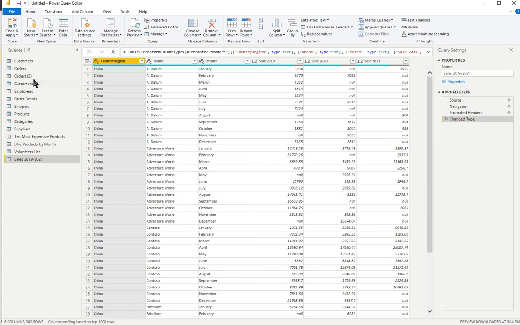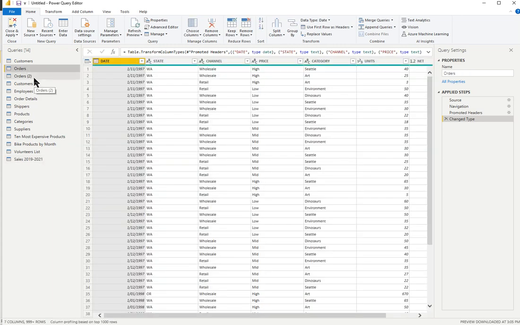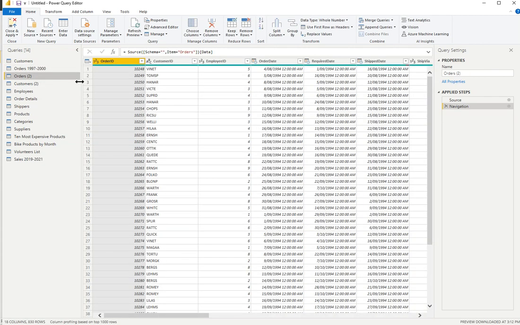Now I want to rename the orders query. The orders query is here, so I click it, and this time I'm just going to press F2 because I find it's quicker. And at the end I'm just going to add a space, 1997 to 2000. Enter. Then I'm going to go to the orders 2 query, and I'm actually going to rename that F2, just orders.